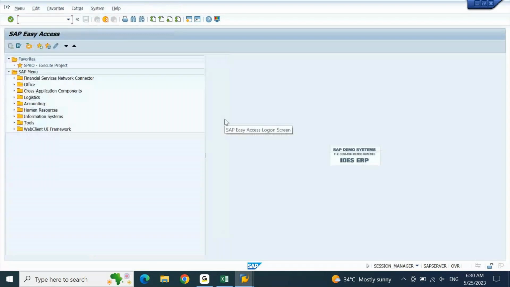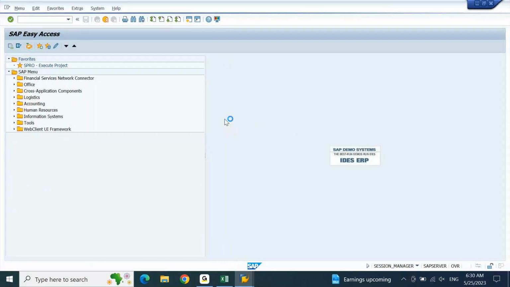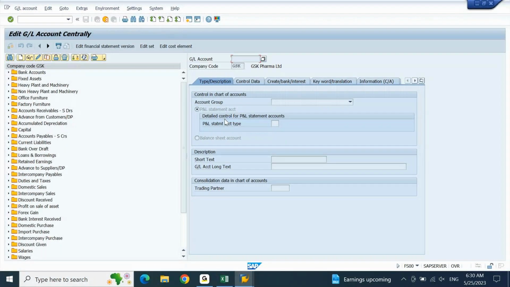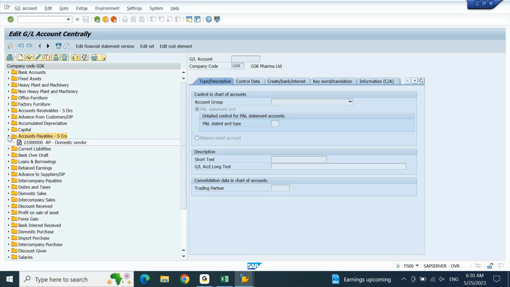Okay. I'll go to FS00. Let me take this GSK company code. In this GSK, let me go to the accounts payable account group. Accounts payable is here. In this accounts payable, let us create one new GL account. To create a new GL account, let me copy the existing one because we need the same numbering sequence. I'll click on copy.